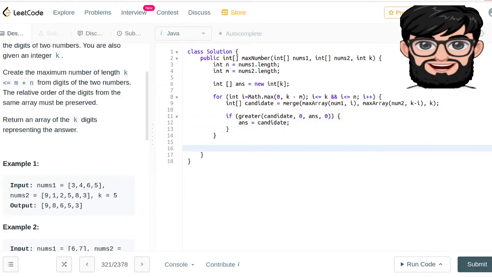Once we come out of this for loop, we can just return the answer. Okay, all we need to do is to implement these functions here. So let's do this merge one first. Once we do the merge, we are expecting it to return an integer array.